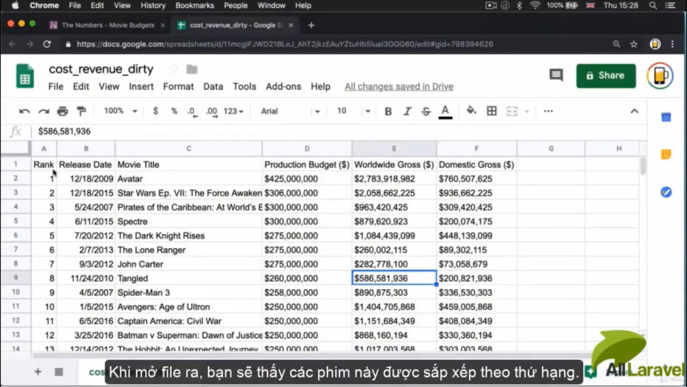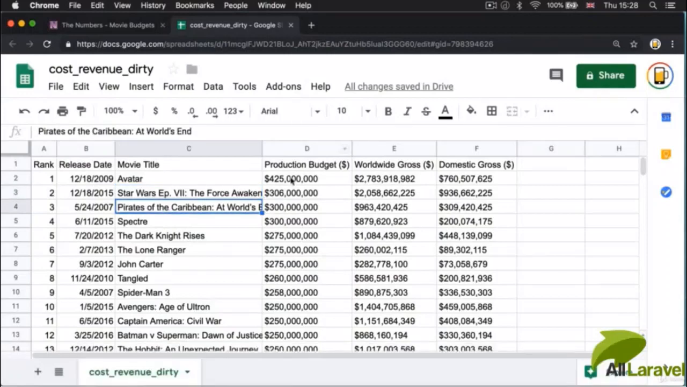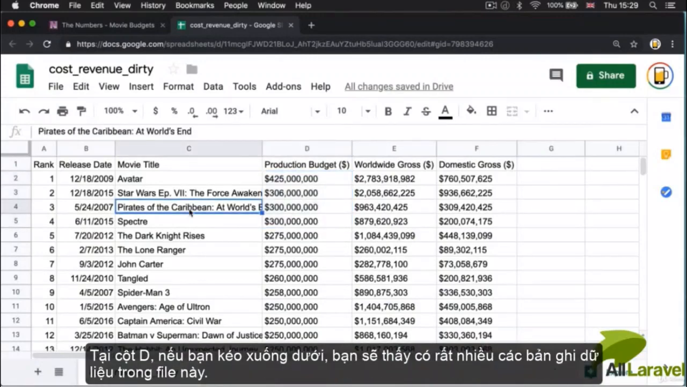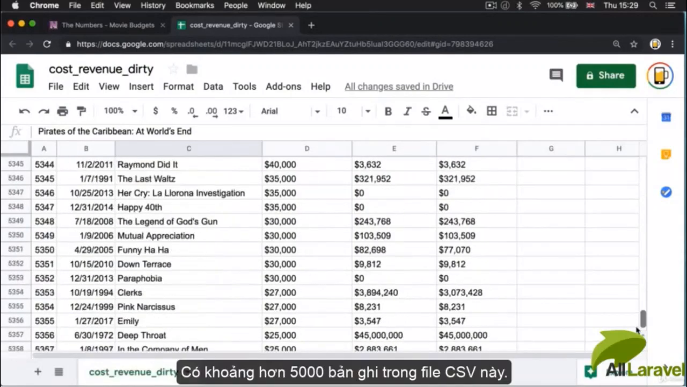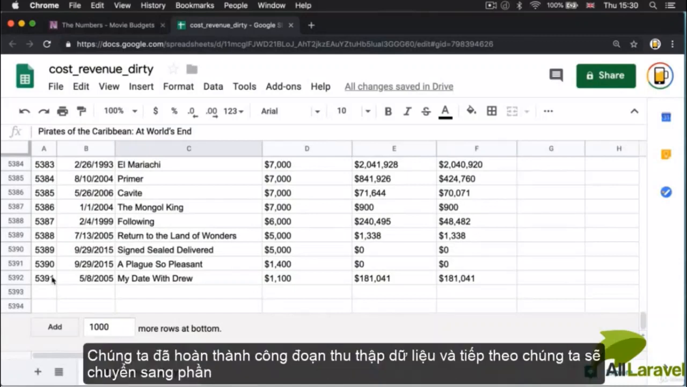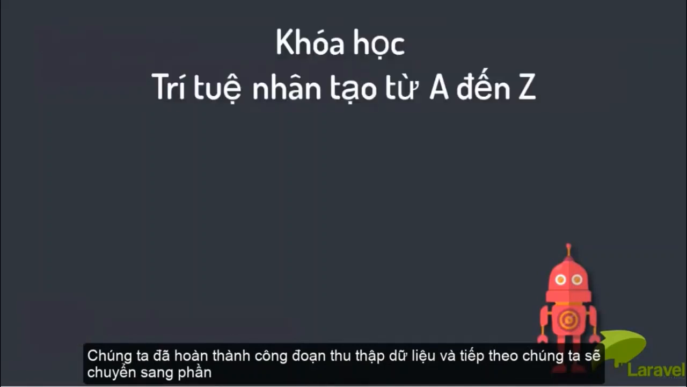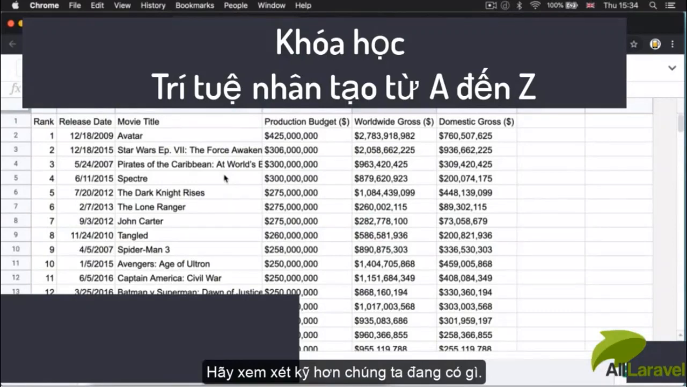And once you open this file, what you should see is the movies sorted by their rank. So at place number 1, we've got Avatar, then a Star Wars film, then Pirates of the Caribbean. All of these films are sorted by their production budget, so column D. And if we scroll down, then we can see that there's a lot of entries in this file. As a matter of fact, there's about 5,000 entries in this CSV file. So this completes our data gathering step, and we can move on to the next part of the workflow, namely cleaning the data. So let's take a closer look at what we've actually got.